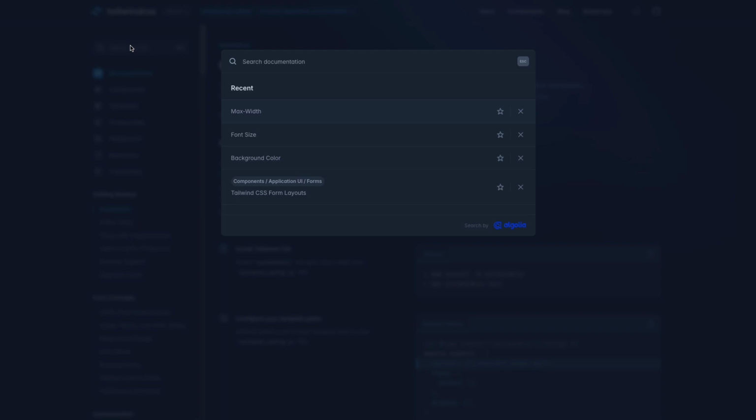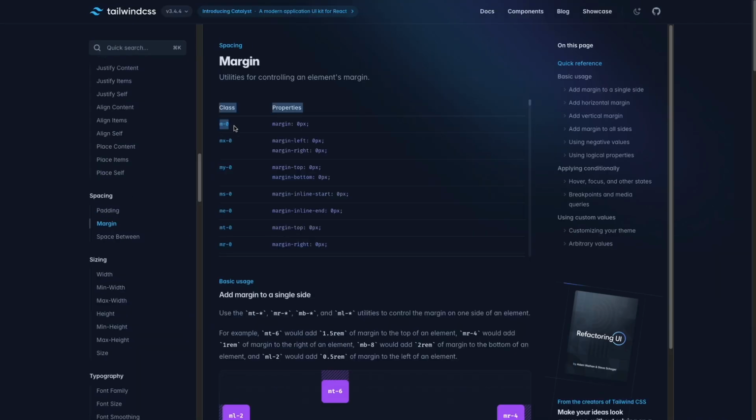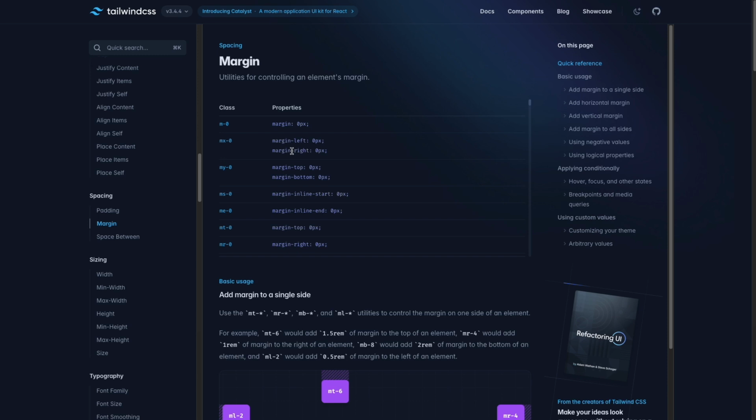For instance, now I'm interested how to apply margins from top and bottom. I can search for margin here. And now we can go to the margin section, and here are all the classes, and in front of them we can see the properties, and here we can search for the ones that we need to apply. In our case, I want to apply some margin from the top and bottom of this heading, and I can search for margin top here, and I can scan through this.